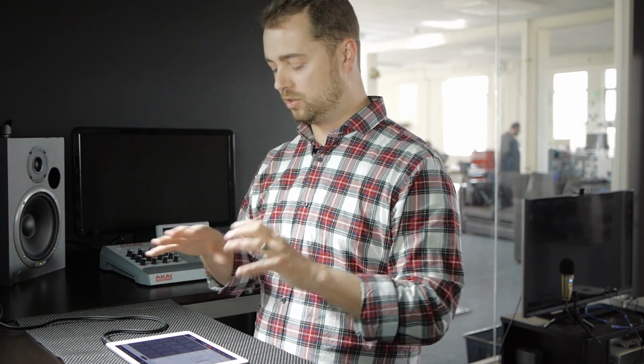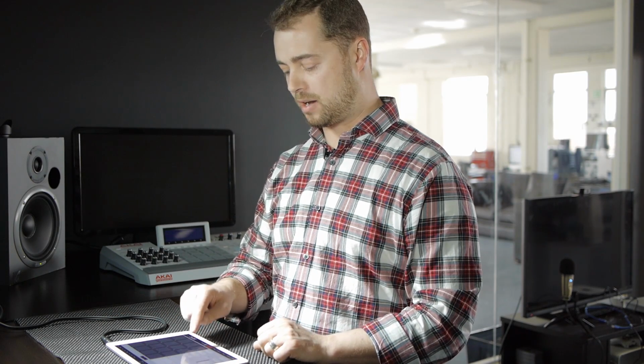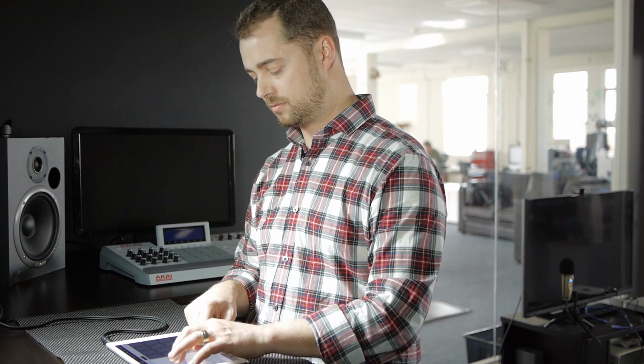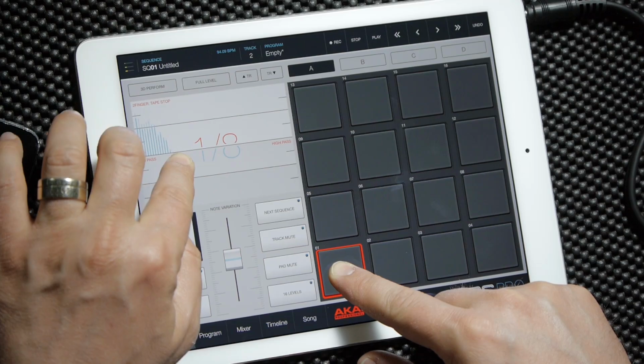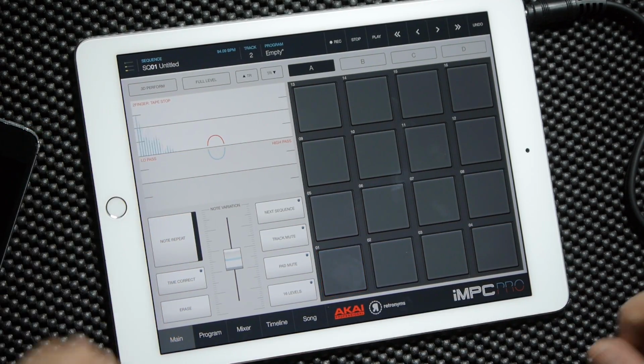So for more information about what you can do with these slice loops, check out last week's video. But this should show, you can take any sample, loop it, slice it, and throw it on a pad. Kind of do whatever you want with it.